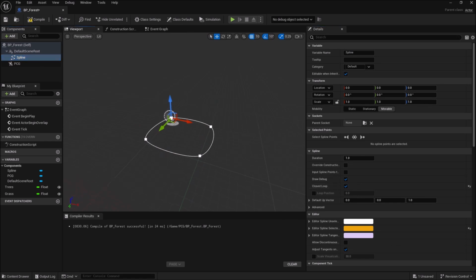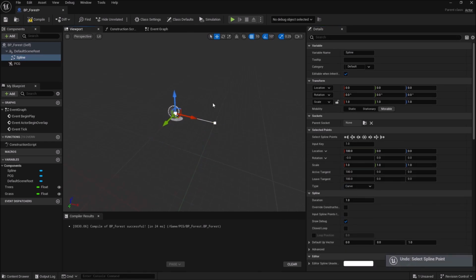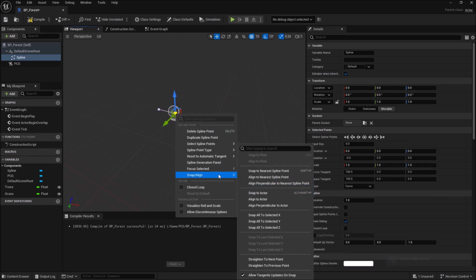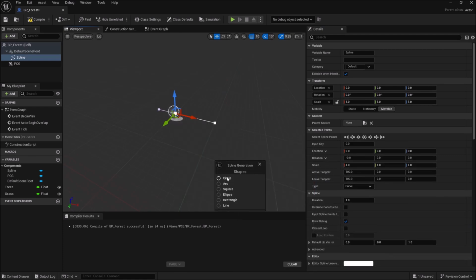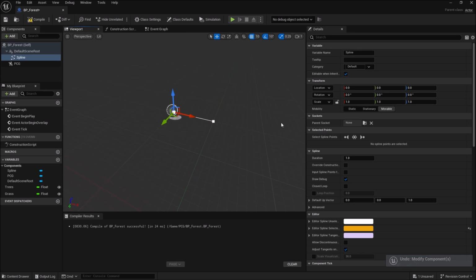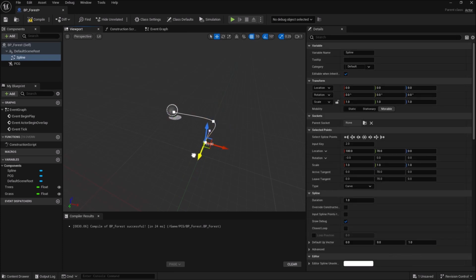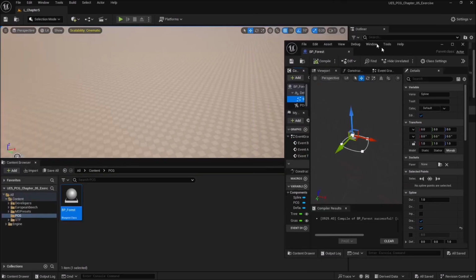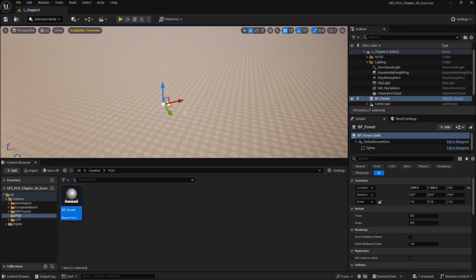Another option you can also do is right click and create your spline generation panel, set it to circle, and that's how you do it. But because in this case I'm going to use this as it's written in the book, I'm going to go back, create it, and then close our closed loop. Okay, we can then compile it, save it, and drag and drop, so at least we have some ready.